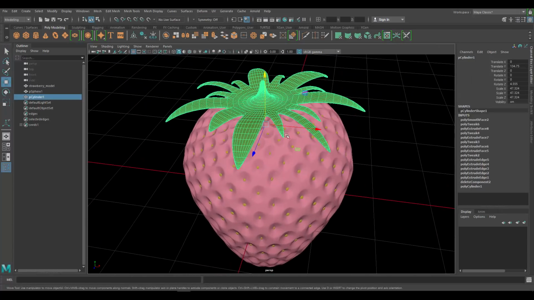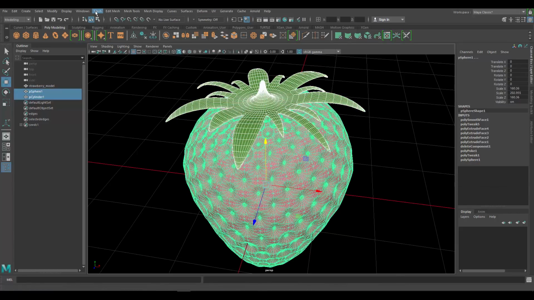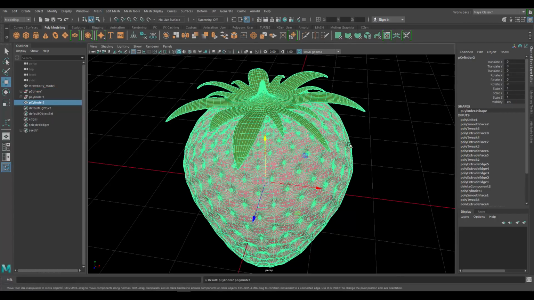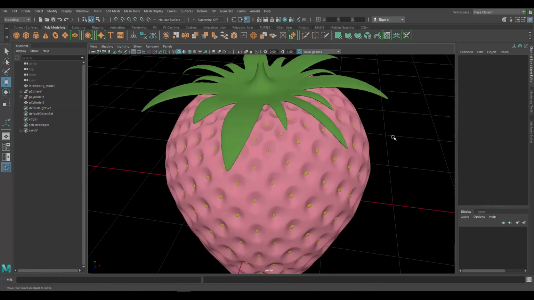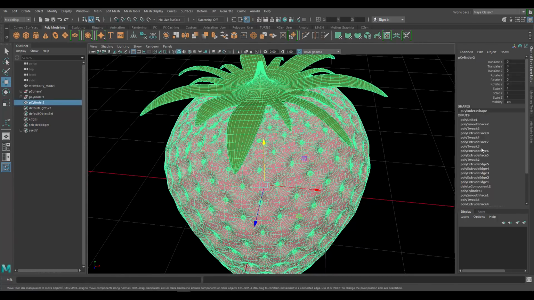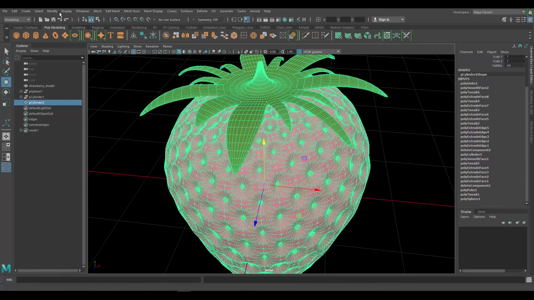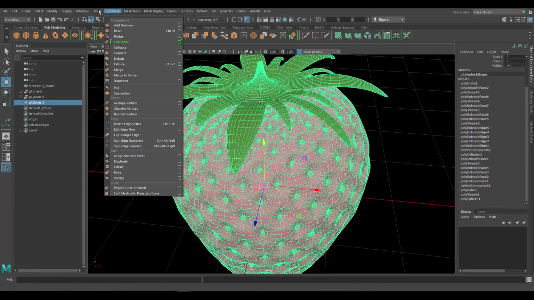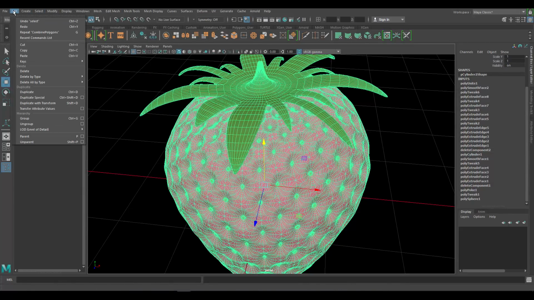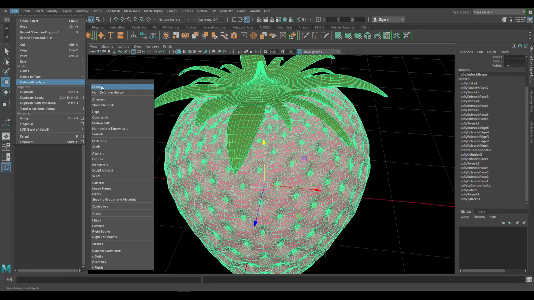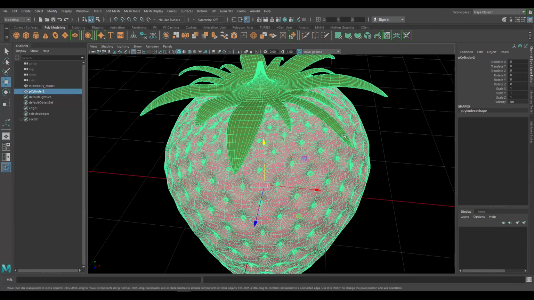And one last thing is we want to combine these two. So I'll select them both and go to Mesh Combine. And now it's one object. And finally we want to delete some of the history. So let's go to Edit, Delete All by Type History. And we want to name this.